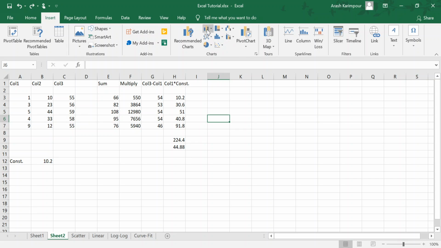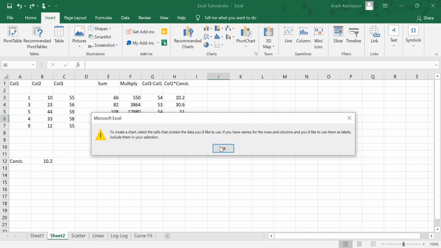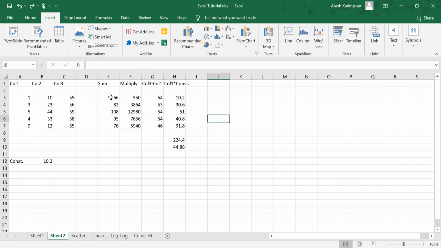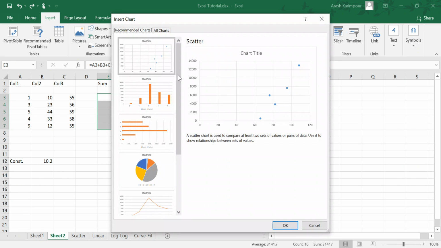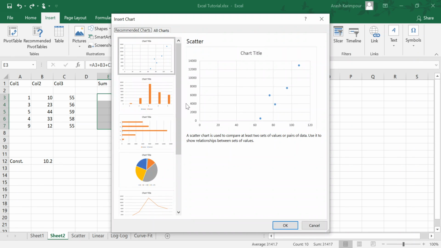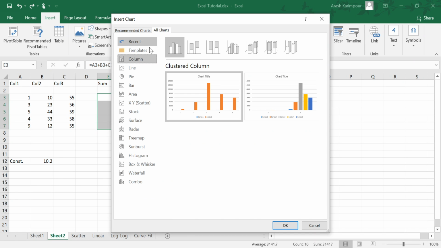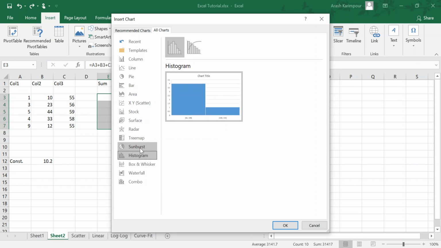If the chart or plot you're looking for isn't here, you can click on the recommended chart. If you click on that recommended chart, it opens this box. You have to select the data first, then click on the recommended chart and it gives you some recommendations. Next to that you also have All Charts, so you can see all the available charts that you want.